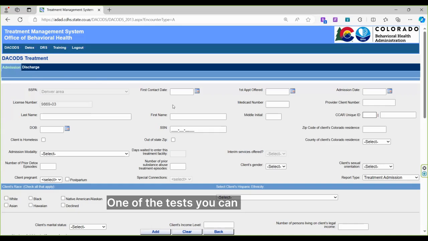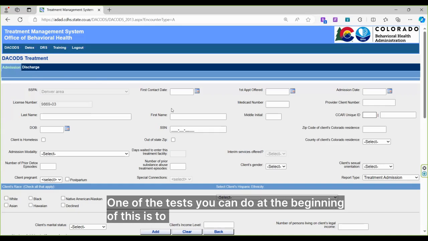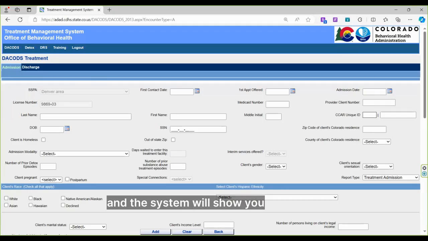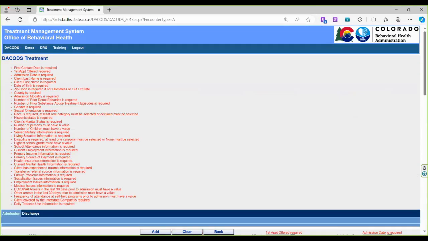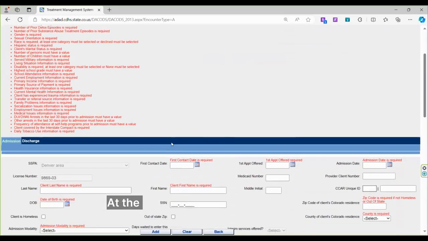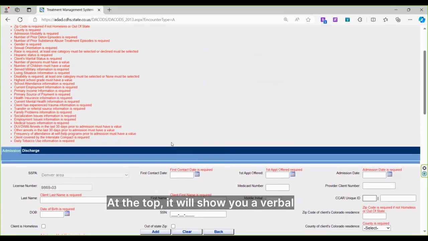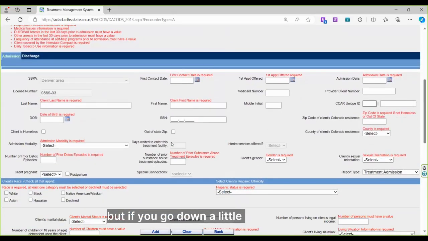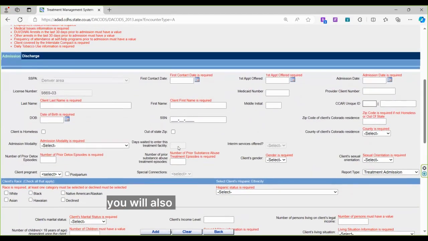One of the tests you can do at the beginning of this is to select enter right away, and the system will show you which fields are required. At the top, it will show you a verbal listing of all the fields that are required. But if you scroll down a little bit, you will also see, as the fields are put on the screen, it will also indicate in red the fields that are required.